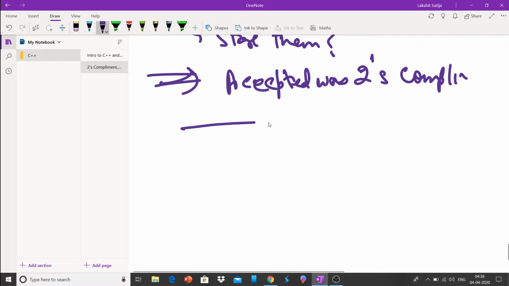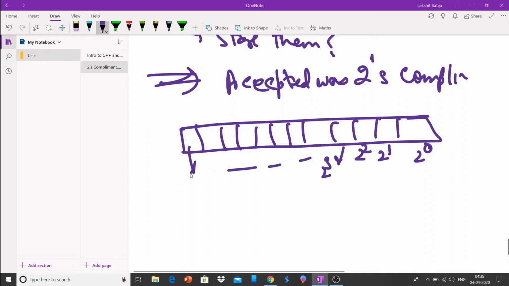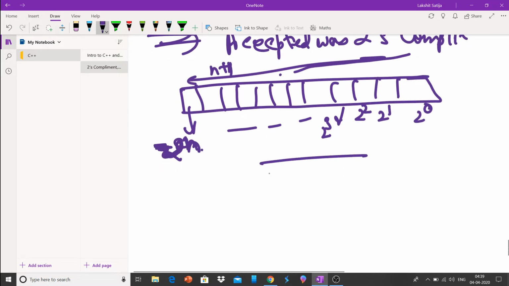So what it does is: it has a weightage of 2 power 0, a weightage of 2 power 1, a weightage of 2 power 2, a weightage of 2 power 3 similarly, but the last bit has a weightage of minus 2 power n, if it is an n plus 1 bit, because the maximum power will be 1 less than the number of bits. Only this term will be negative.